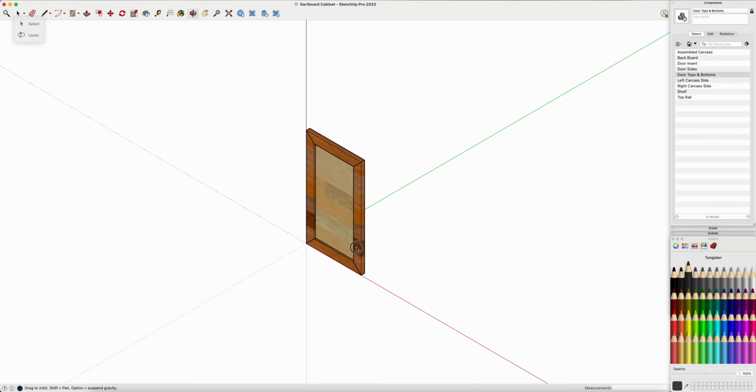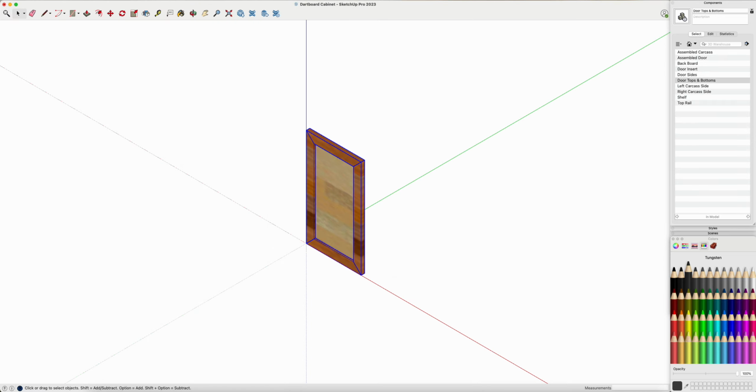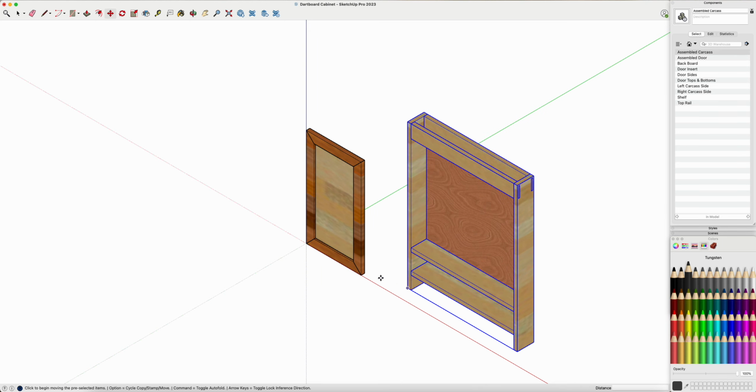And I can now highlight all, make component, assembled door. Now I've got an assembled door and I've got assembled carcasses, I can start positioning the doors onto the carcass.